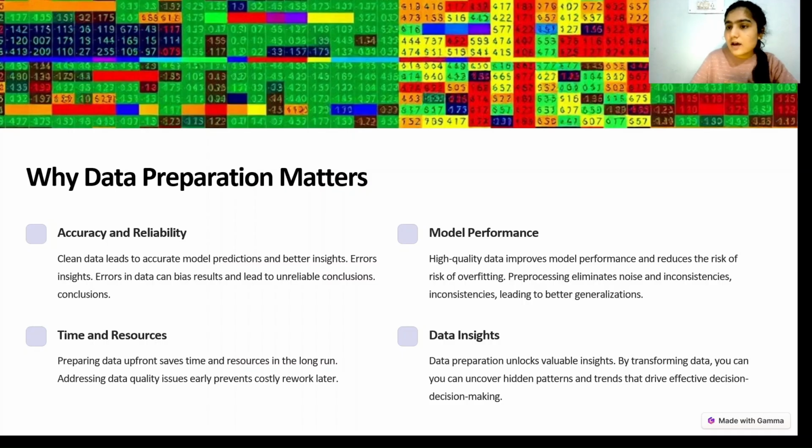Second is model performance. As I said earlier, in data science we need modeling of data, so for that the data should be cleaned. High quality data improves model performance and reduces the risk of overfitting. Pre-processing eliminates noise and inconsistencies, leading to better generalization.